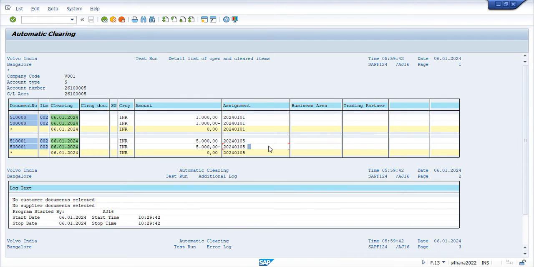Okay, some 2 to 3 more criteria we will have specifically for GRIR clearing, but for this demo purpose it is fine. We just want to see the functionality, how the system makes automatic clearing. So just understand that this time the system is considering the assignment field to make the clearing. In the next video we will see some other criteria instead of the assignment.